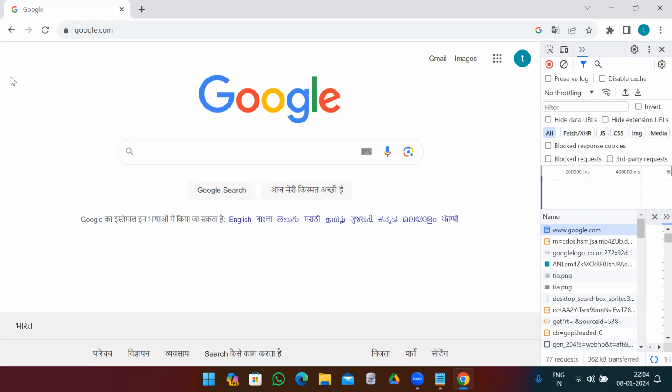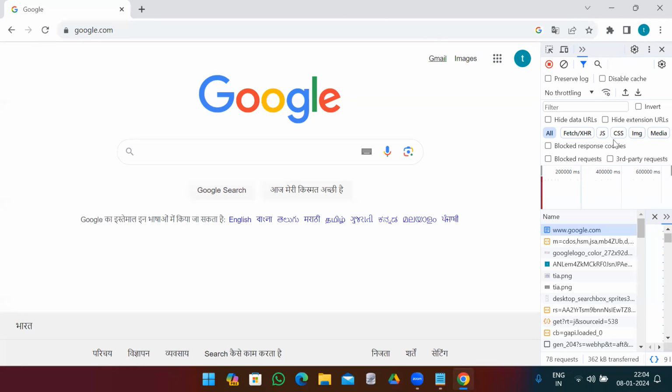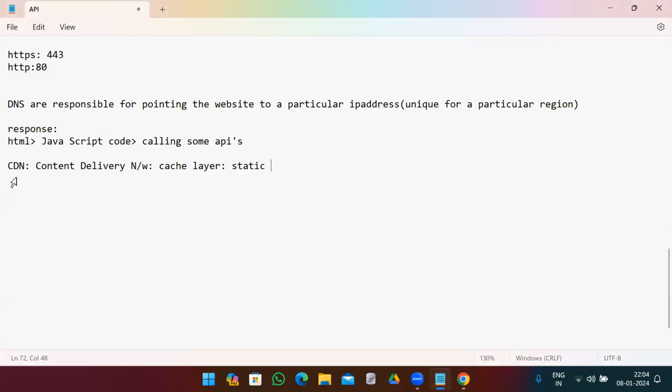So rather than doing that, these CDNs will have the static content. These CDNs will be present near to you, like some 20, 30 kilometers from here, so that the content will be delivered as early as possible. The static content can be delivered quickly using these CDNs, rather than hitting the Google server every time.